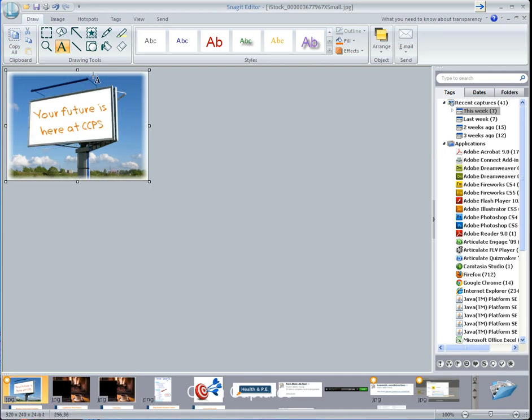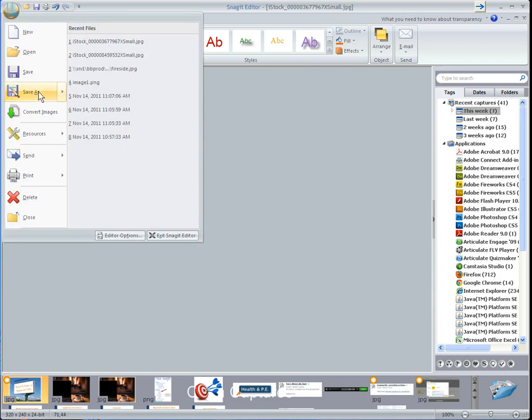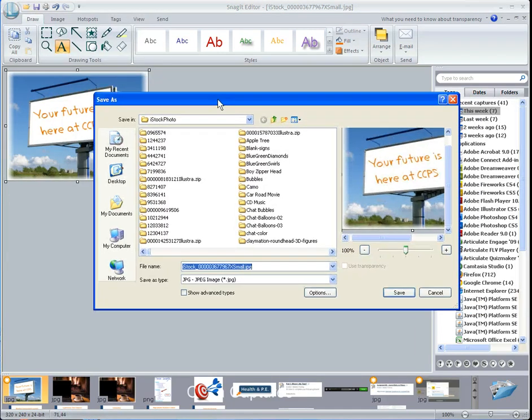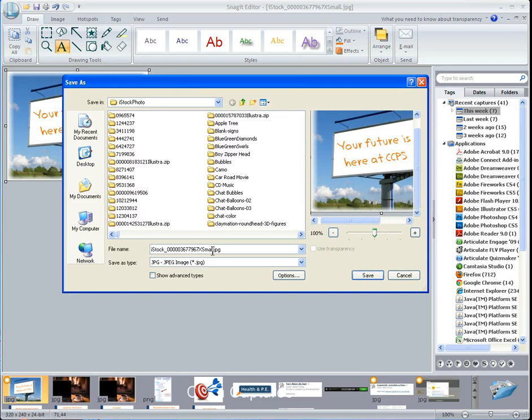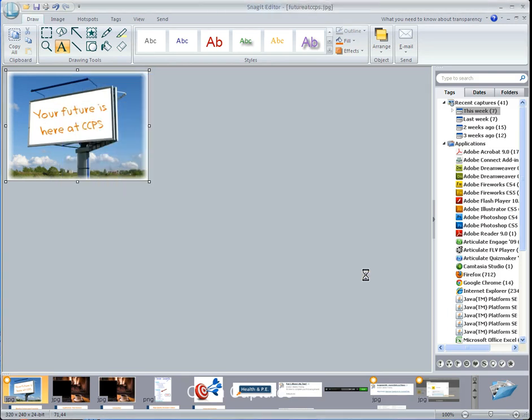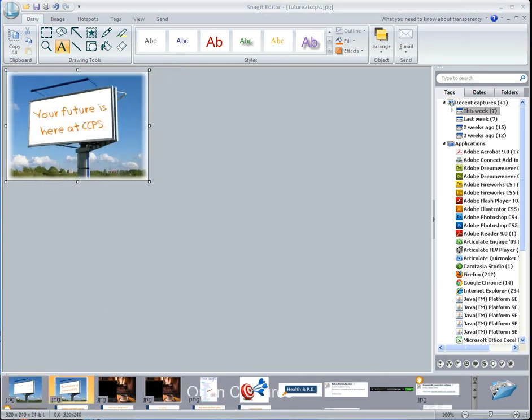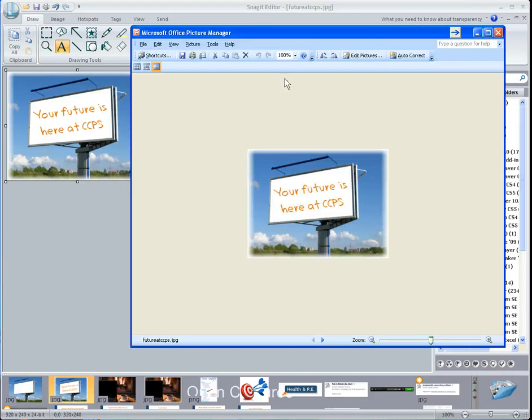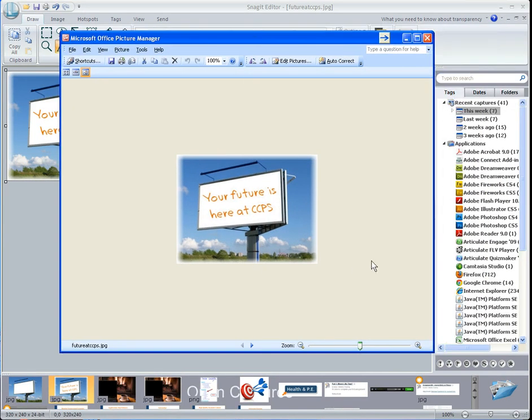Now this looks like a customized image, so I can click Save As, and then I'm gonna take away the iStockPhoto, because now that this has been edited, you don't want to retain that. So I'm gonna call this future at CCPS and save. And actually I want to be careful. I'm going to just save to my desktop for right now. And so now you can see when I preview it, you see that your future is here at CCPS.